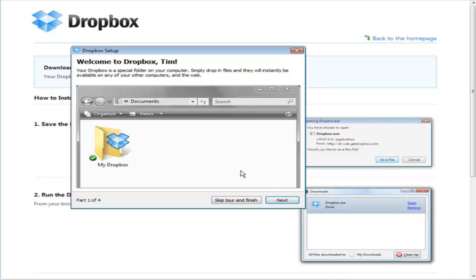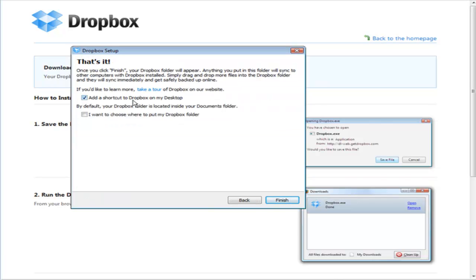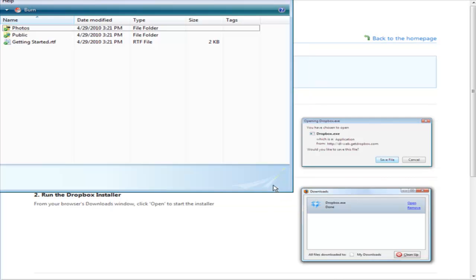Okay, at this point, you can go through the tour if you want. Okay, and then we can add a shortcut to Dropbox on your desktop, or you can choose where to put your Dropbox folder. I'll just put it on my desktop. Okay, and here is our Dropbox.